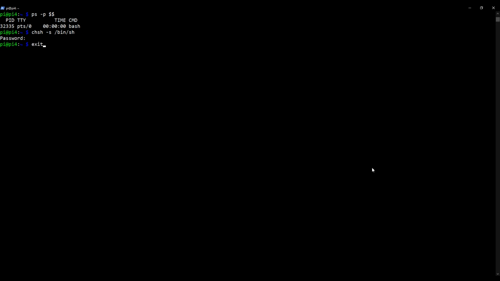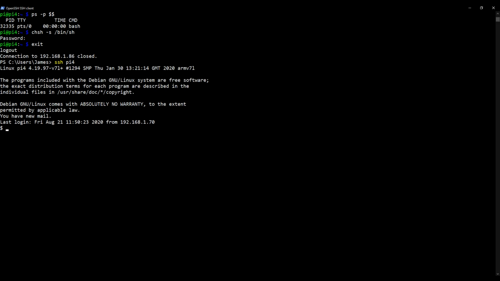I do this by typing exit, backing out into my PowerShell terminal, and now I'm going to use my SSH alias, which is Pi4, to log back in to the Raspberry Pi. Okay, so as you can see, things appear a bit different. Straight away you can see that the shell looks a little different.